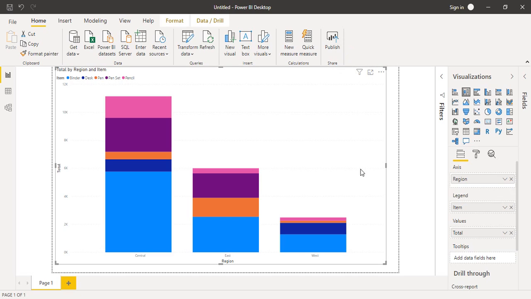Now what we are going to do is change the way this chart looks. So for that, in the visualizations pane, there is the second option available, which is kind of a paintbrush option.